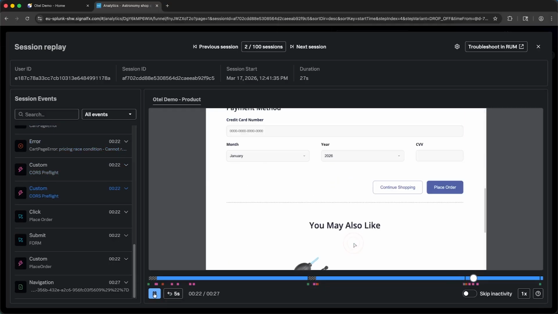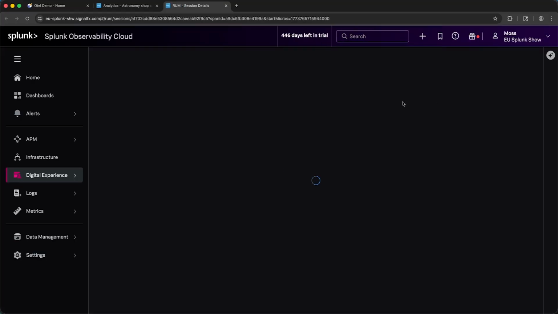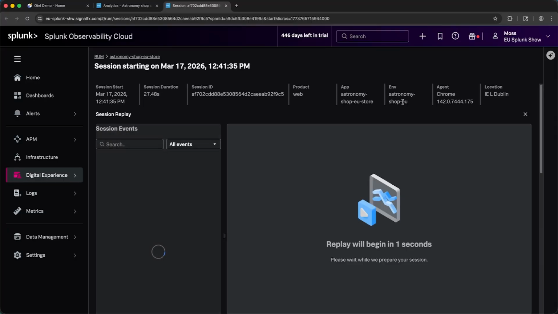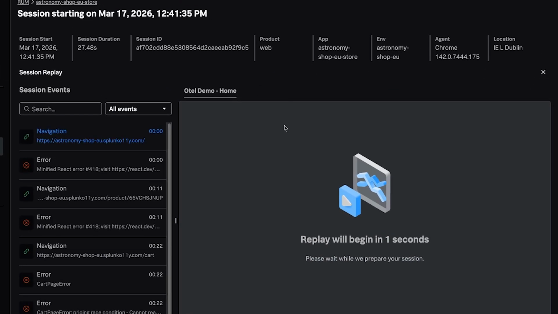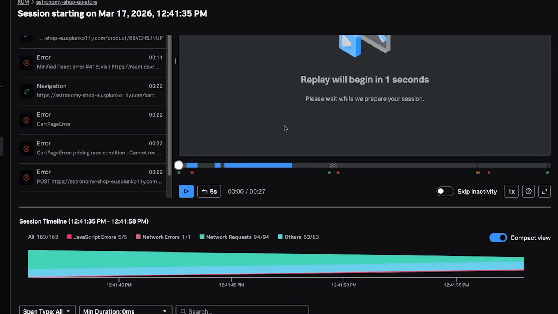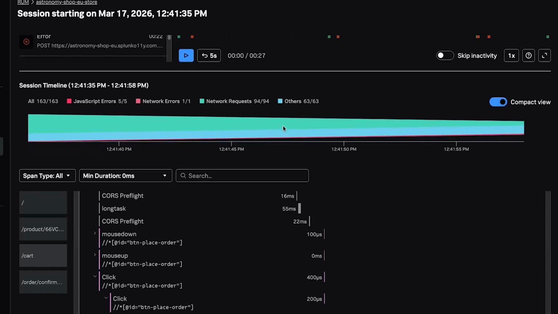In this replay, we can see the user clicking on the Place Order button, but nothing happens. Now we know why the user dropped out of the conversion funnel, but we still need to investigate further. Thankfully, Digital Experience Analytics is correlated with real user monitoring out of the box, so I can immediately open the same session in RUM to continue troubleshooting. Now I can view the session with more performance and network details, as well as the resources loaded and requests made.